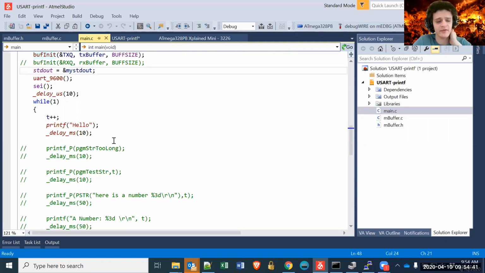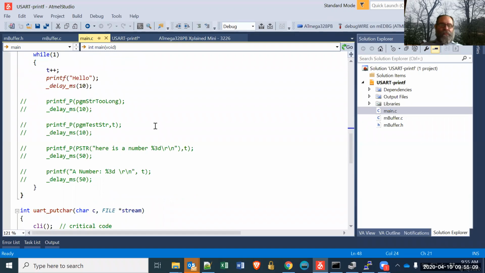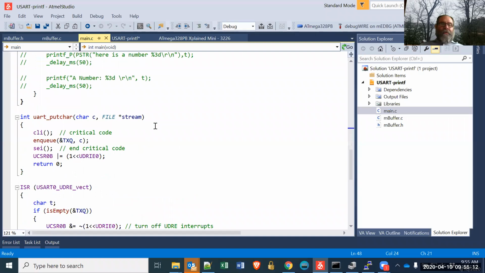Why do you delay after the SEI? Because I want to show you that as soon as I do the SEI, an interrupt gets generated. When I show you how this runs, I'm going to set a breakpoint and show you that an interrupt gets generated even before I come to this printf. So that's why I do that. Good question. I probably don't need that there.